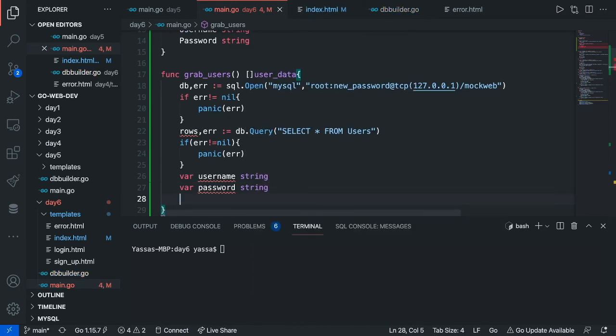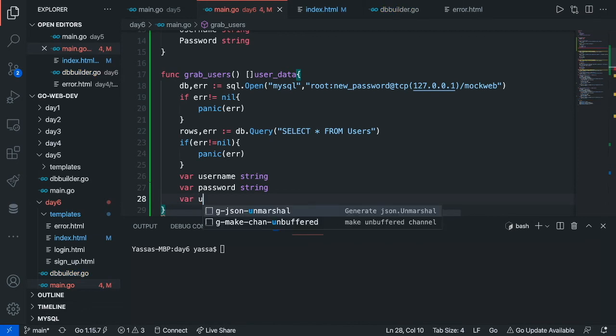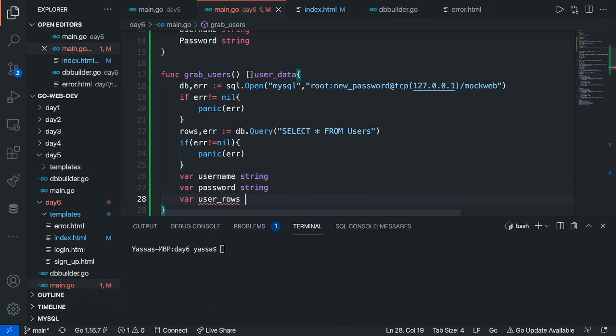The next thing I'm going to do is create my instance of user data. So I'm going to go var user, I'm going to call this user rows, and it's going to be the type user data.